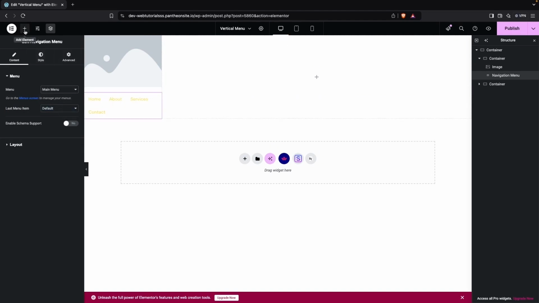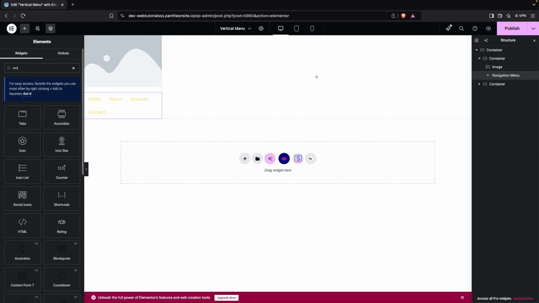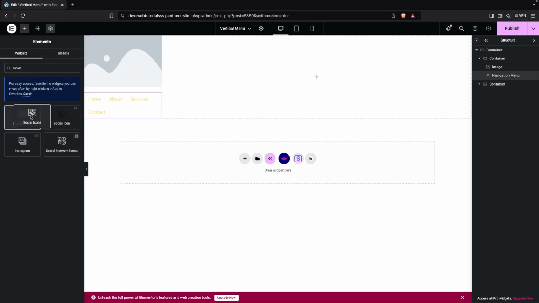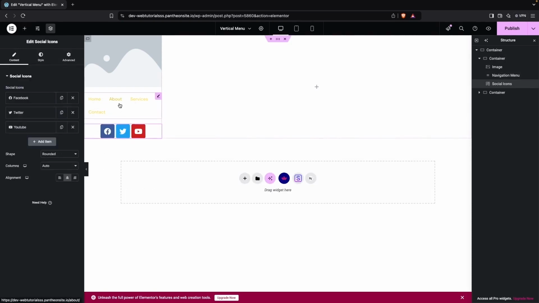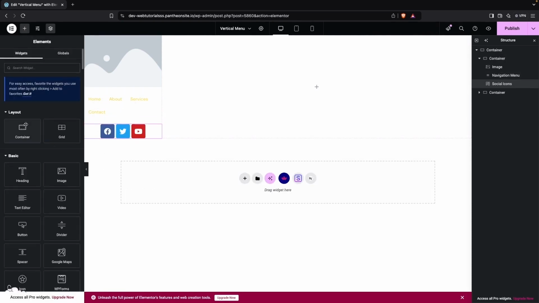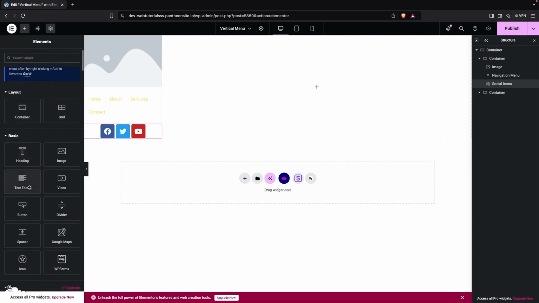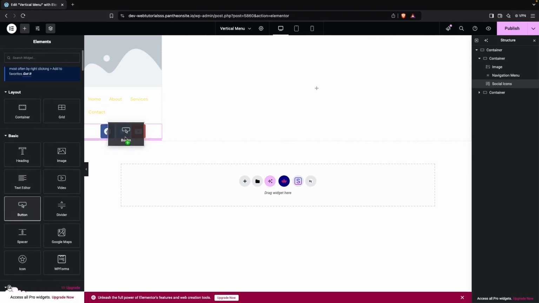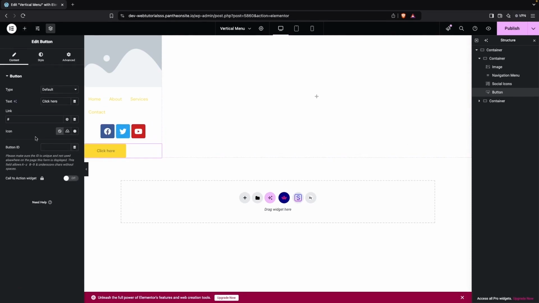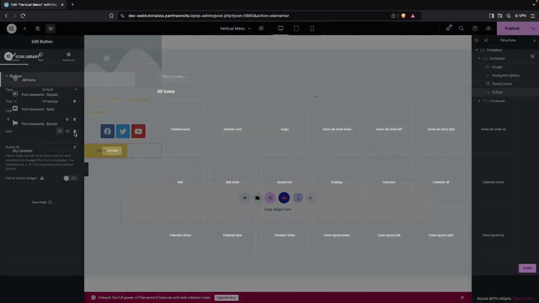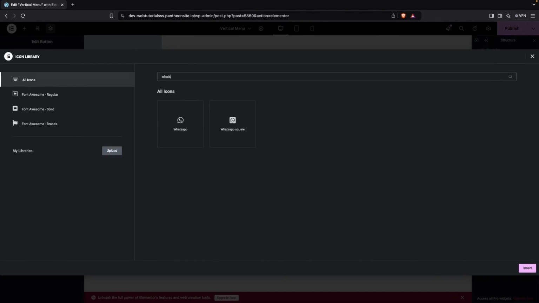Perfect. After this, I would like to add the social icon. I'm going to drag this and put it after our menu, and after that I might have a kind of button or something like that. So we're going to have the button here, after our social icons. On the button, we can simply add our WhatsApp link. Basically we can add our contact number link for WhatsApp. I'm going to simply write WhatsApp, and then we're going to have the icon, and this is going to be the WhatsApp icon. Let's just click on insert.